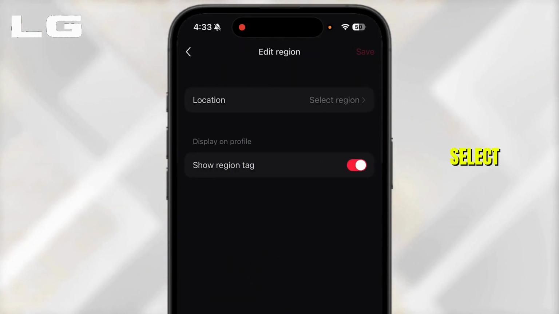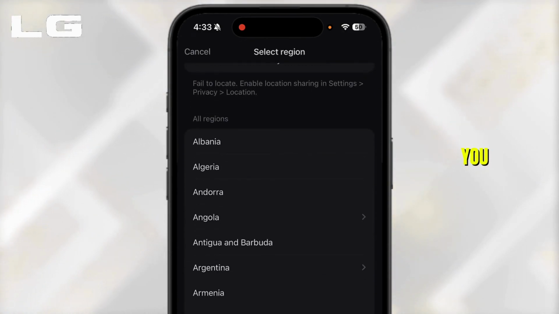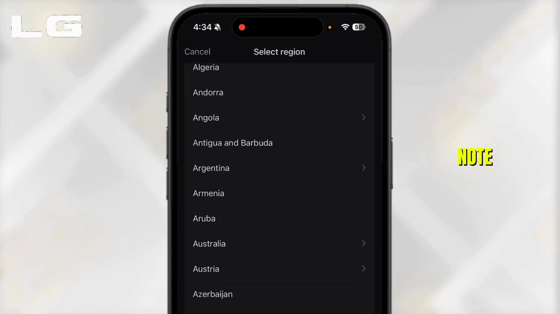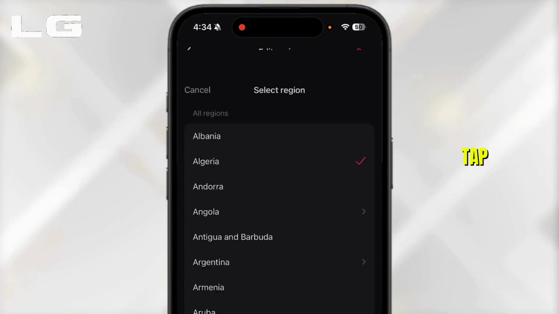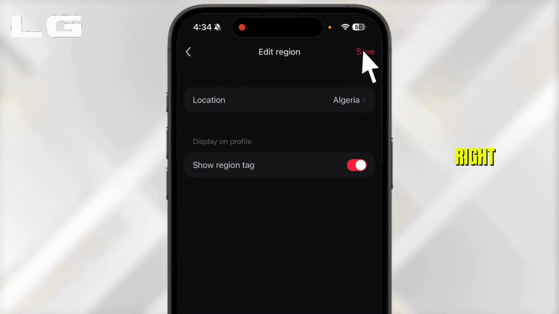So over here, you can select this location in the top. And from here, you can select any of the region that you want to change the location of on the RedNote. As I'm going to select this one of the region. In order to do that, simply tap over it. And after that, you can select save in the top right.